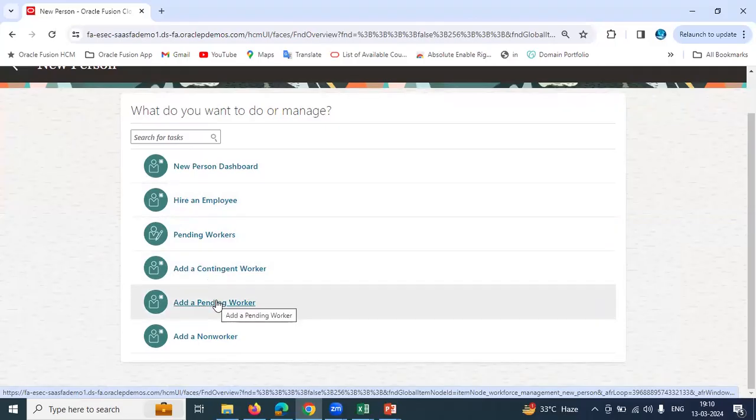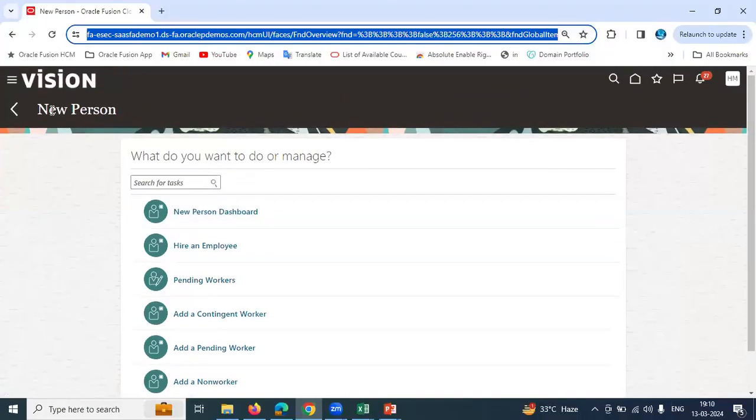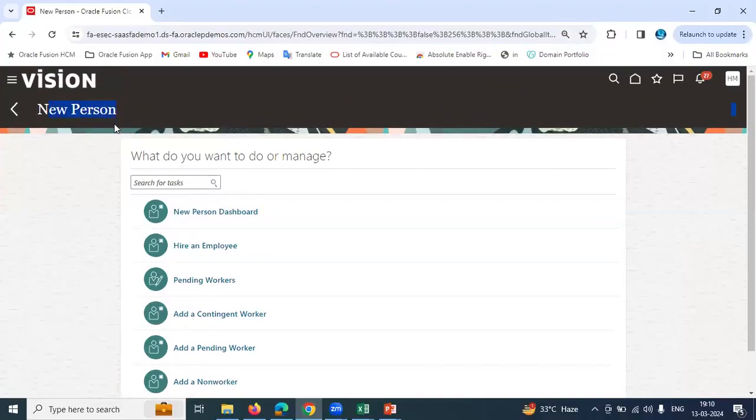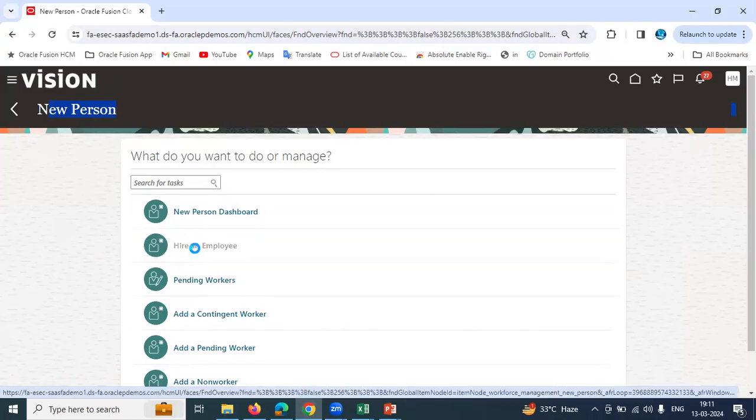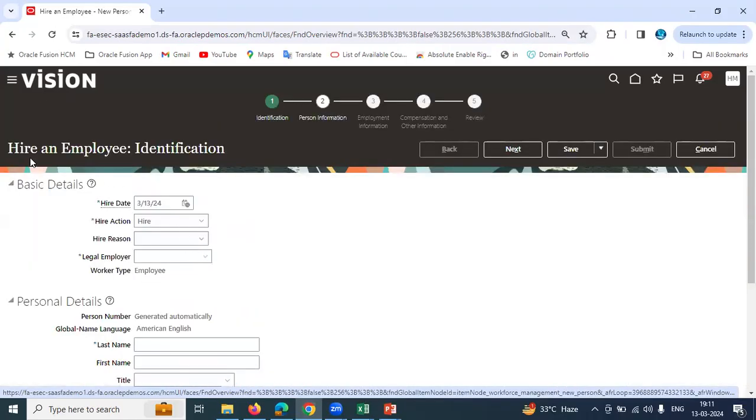Let's suppose today HR wants to hire an employee in the system. So they will come to My Client Groups, then to New Person, and this is the task if you want to hire an employee. See here, whenever you perform the hire an employee task, we have multiple tabs coming up. For every employee, all this information HR should capture in the system. First tab is identification, next person information, next employment information, next salary information, all these details.